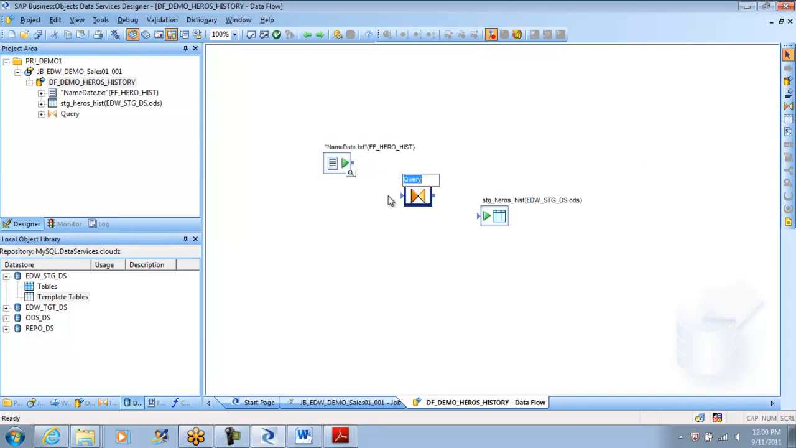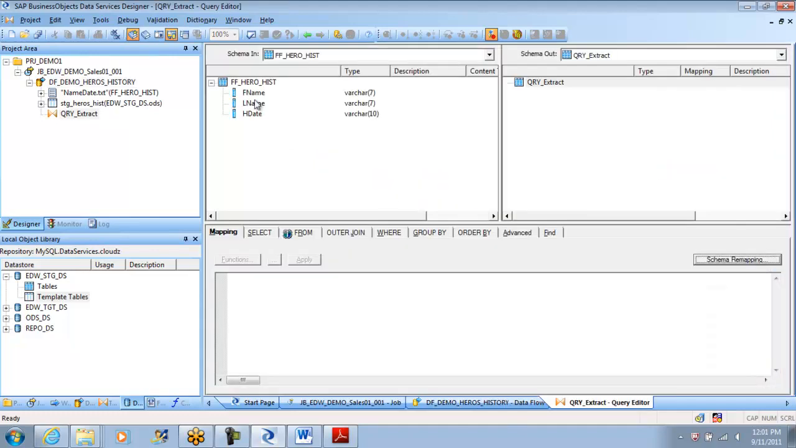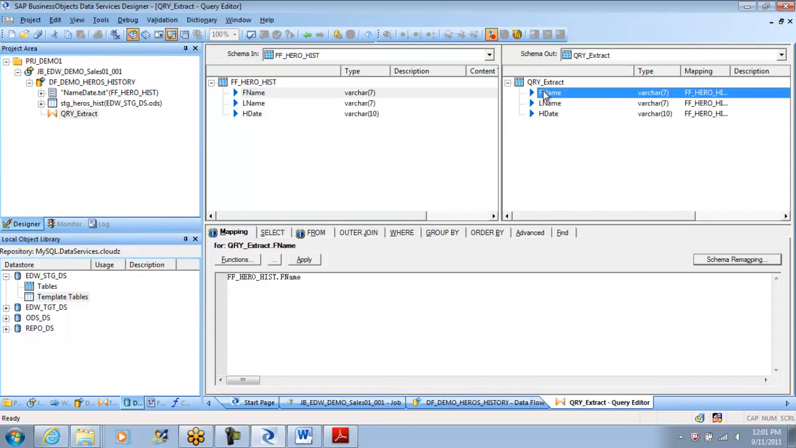You can beautify it. For a query, I always say QRY underscore EXTRACT. I'm renaming the query so that I know what the query is doing. So why I put the query transform, you'll understand now. See, on the left hand side you have F name, L name and H date. If you want to make it a meaningful name, this is where you can do it. And that is where the query transform can beautify it.